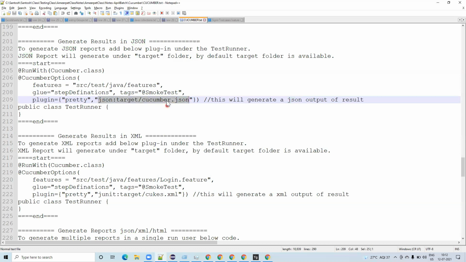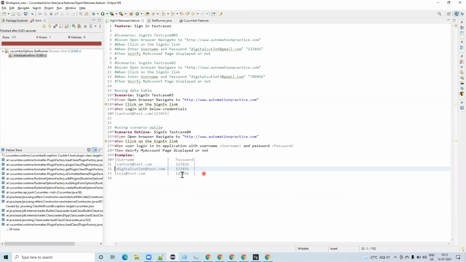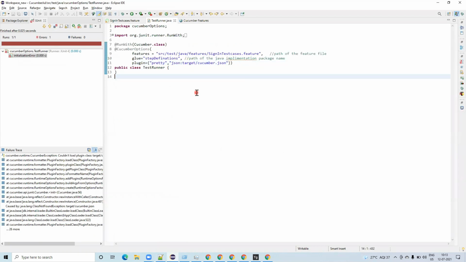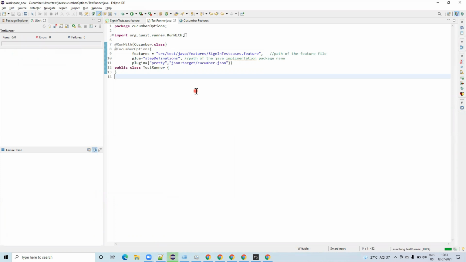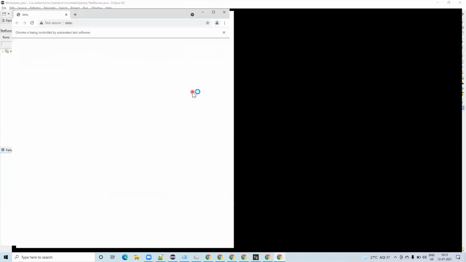Let me copy the entire thing. Go back here. Now paste the entire thing. Comment these 2 lines and now run this. It will work. Yeah, it is working. It is generating a JSON report.